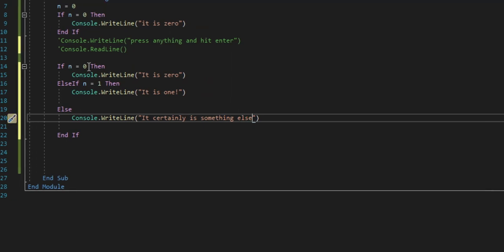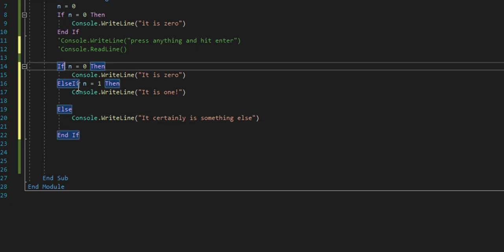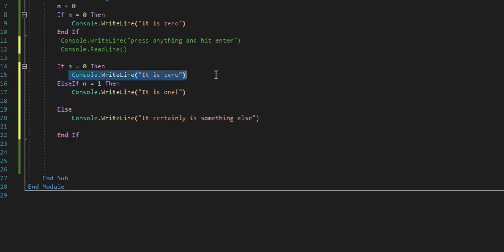Like so. So now if I click on it, you see they all light up. I have 3 possibilities here. One, if it's 0, it's going to do this, and then it's going to basically just go to the end if. So it's going to pick one of these choices and end.